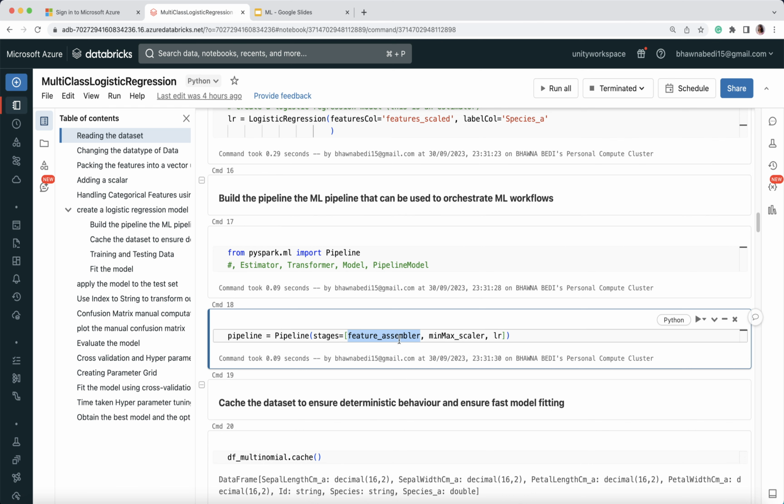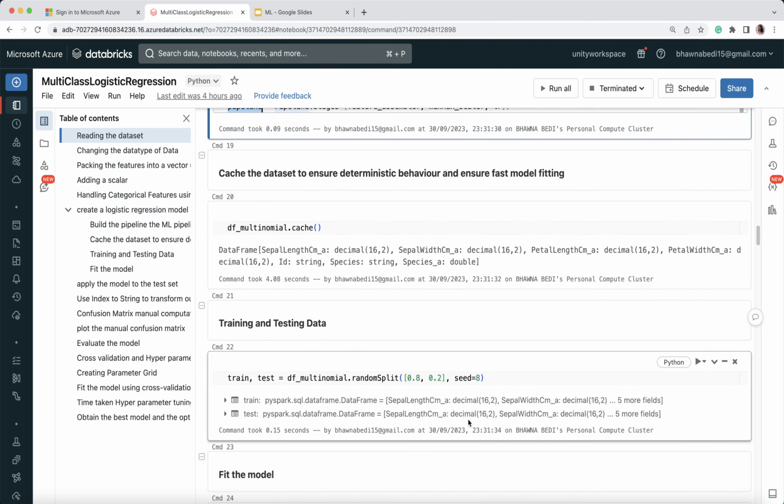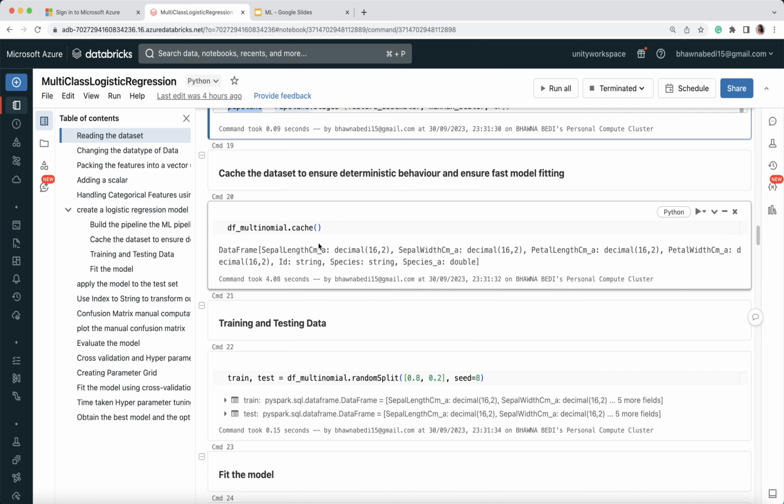So what is the feature assembler? It takes your n number of input features and generates a vector out of them. Similarly, the min max scaler scales your input, and you have logistic regression that I showed you at the top. Together all of this constitutes the pipeline. Similarly over here, I'm just trying to cache my data frame so that it does not have to recompute and it is a little faster.